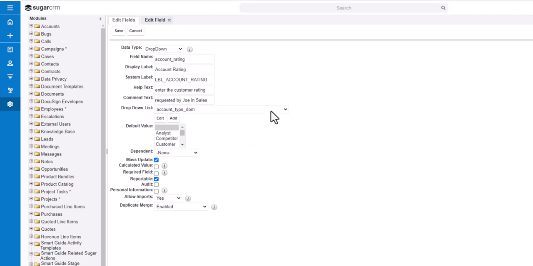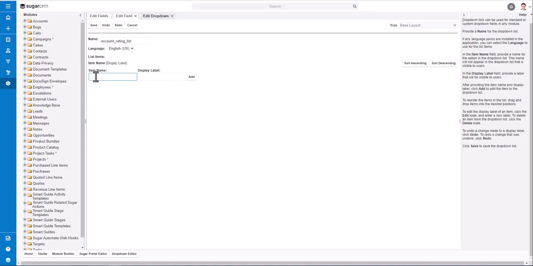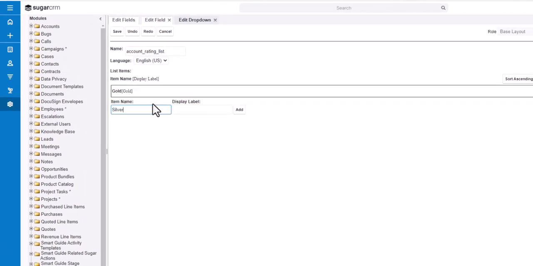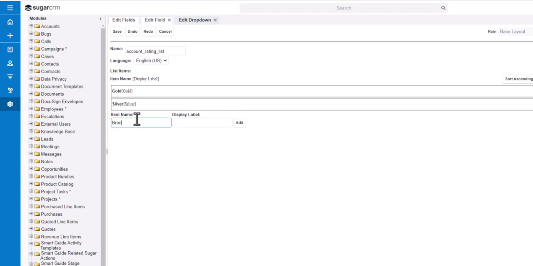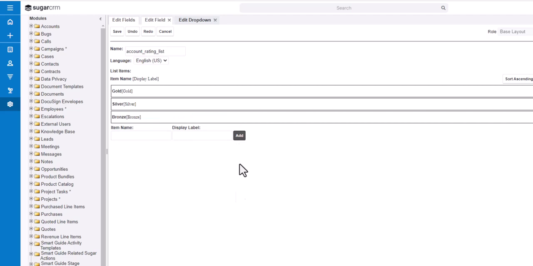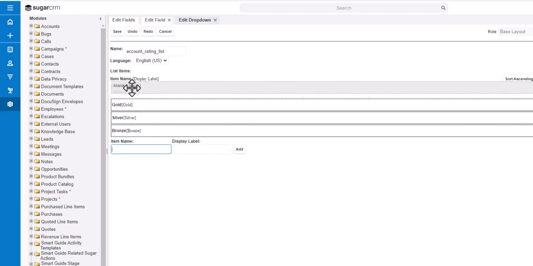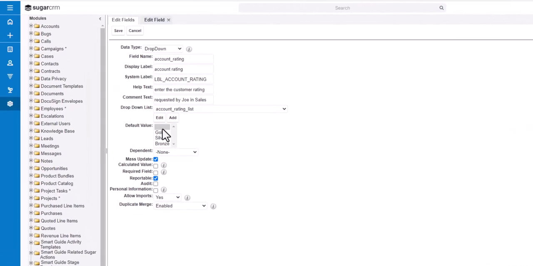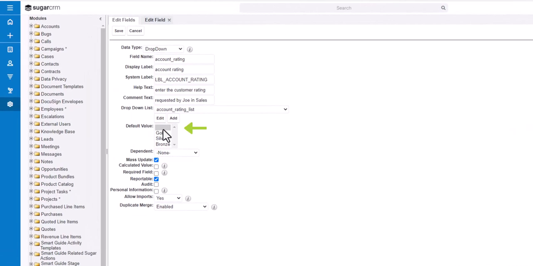In this case, we don't want to use an existing list. We want to create a new list, so we're going to click the Add button. This opens up a new tab called Edit Dropdown. Add each option in the item name and the display label. Once your values are entered, add a blank value to the list by just clicking Add. When we save this list, we're returned to the Create Edit Field tab. We can select the default value to display when the record is edited or created. In our case, we're going to keep it at blank.